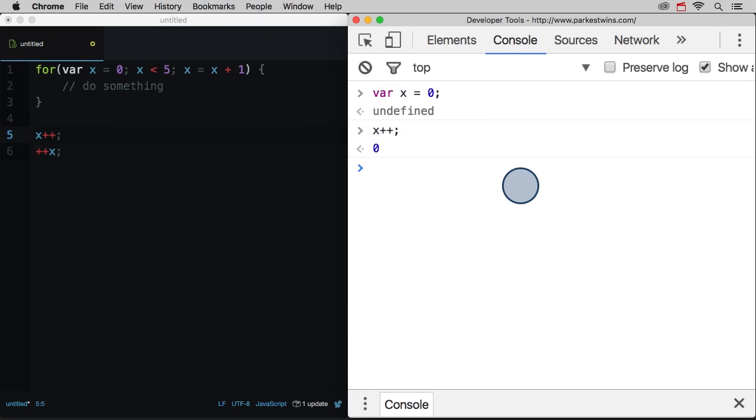And you're like, what the heck? I thought it was supposed to go up by 1. Well, what's actually happening is that it returns the value back to us, then it increments it. So if we look at the value of x now, it's 1. So it has been incremented. It just sort of did it after the fact.